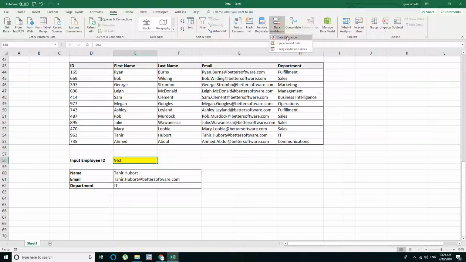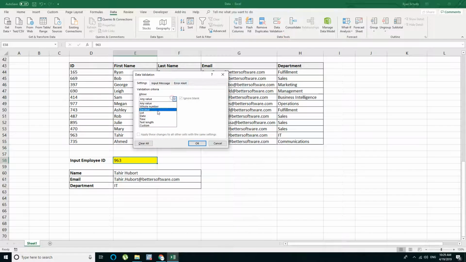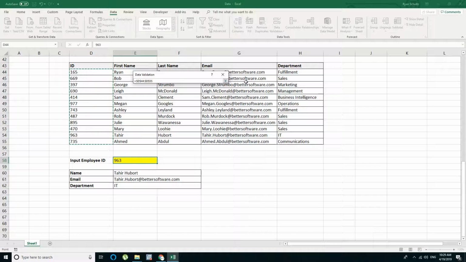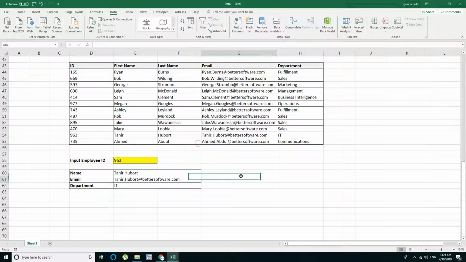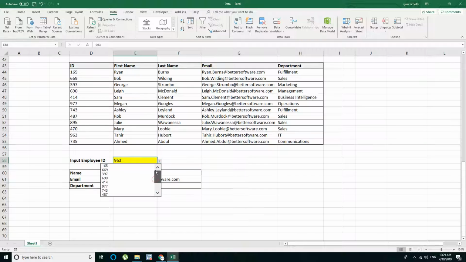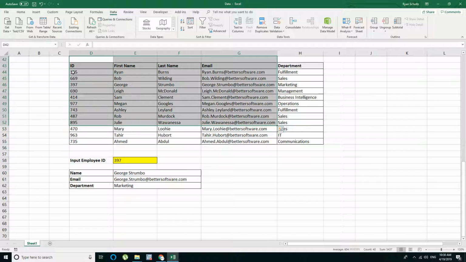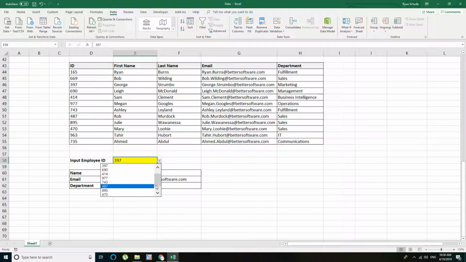Just go to data validation and only select ones from a list, and we'll select the list to be this list here and click OK. Now when someone clicks on this, they no longer have to enter a value. You can just pick it from a drop-down. If you wanted to go one step further, we'll take this data and sort it based on ID, so that when the drop-down comes up, they're sorted from least to greatest.